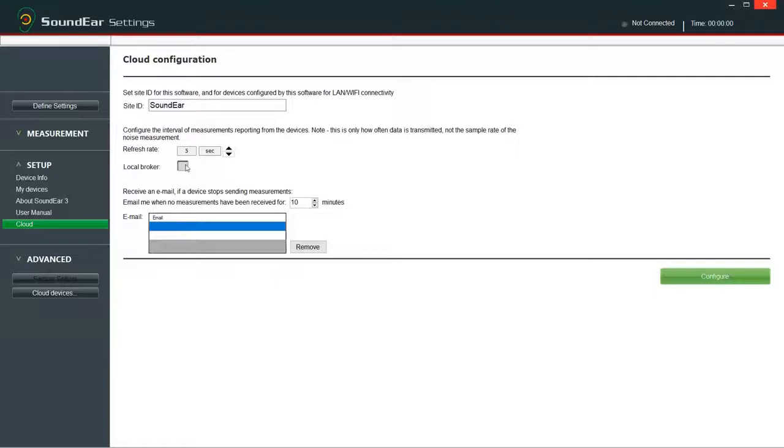Mark the checkbox Local Broker, since we will use the local network for this demonstration. The software will automatically find the IP4 address for the network your computer is connected to. Type in your email address to receive a notification email if one of your SoundEar 3 devices loses its connection to the software. Press Configure to save your settings.